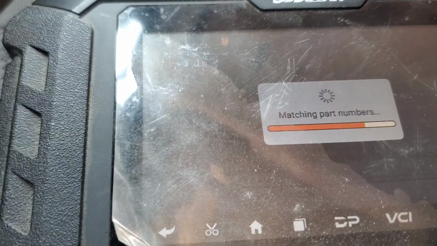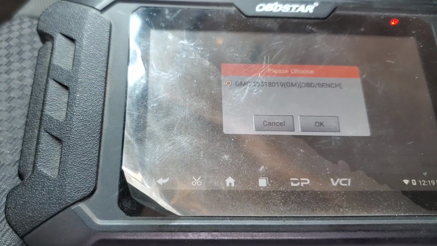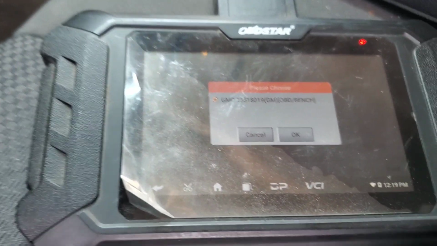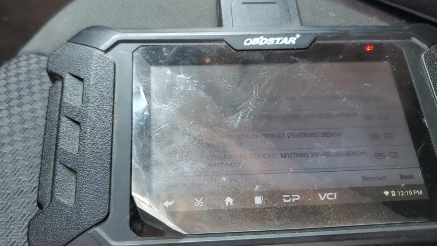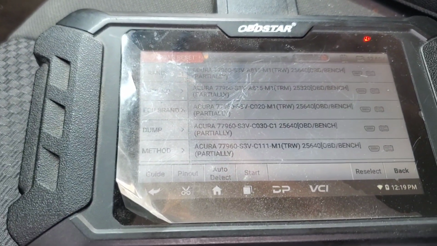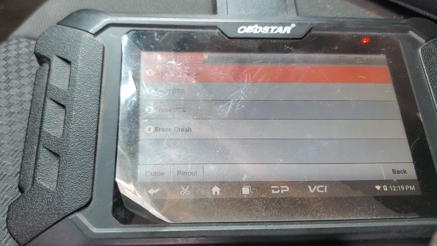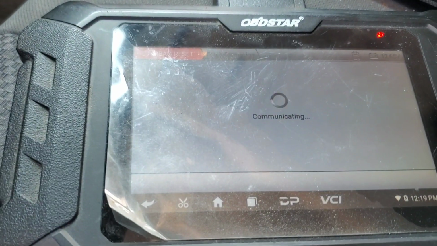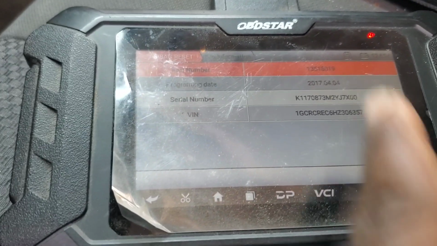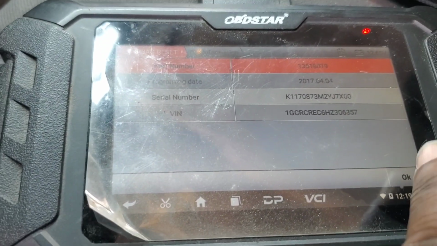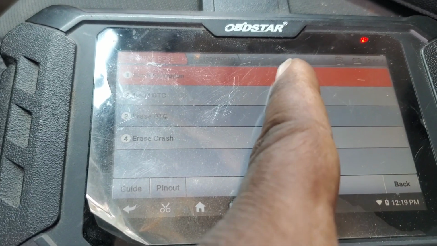Matching part numbers. All right, so it can be done both ways, so that's good. Tell it okay. Let's do ECU information. There's our VIN number, all our information we need there. Read DTCs.